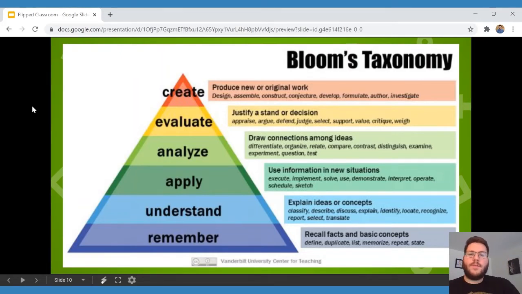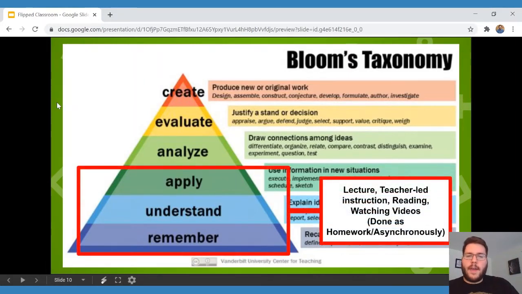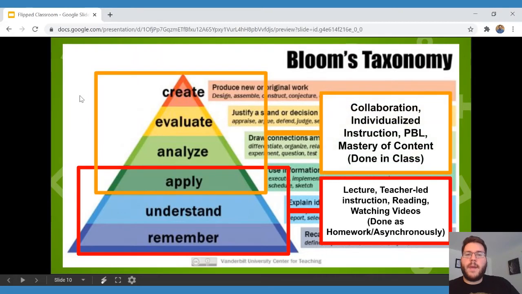Now, if we use Bloom's, we can mash it together with a flipped classroom. The idea is we have the lecture, teacher-led instruction, the reading, the watching videos. Those lower levels of Bloom's can be done at home or asynchronously. This is the stuff that you're going to flip, right? This is the basic lecture type stuff, and this is the stuff that you can do asynchronously or at home independently.